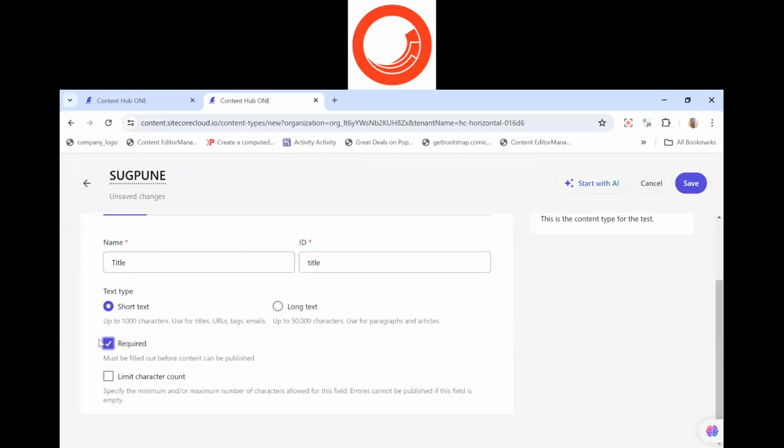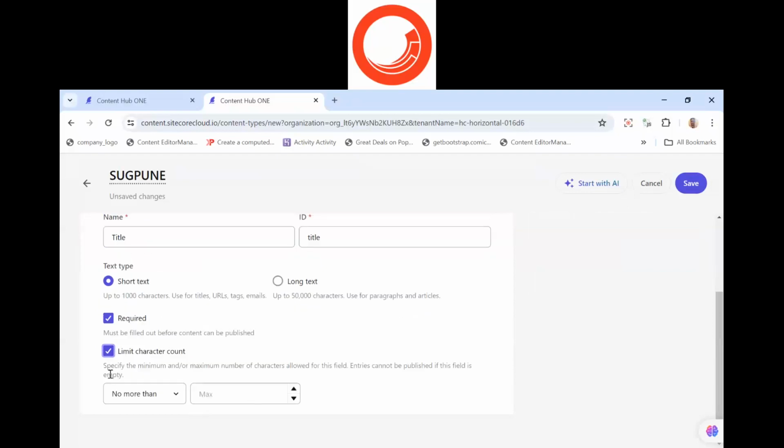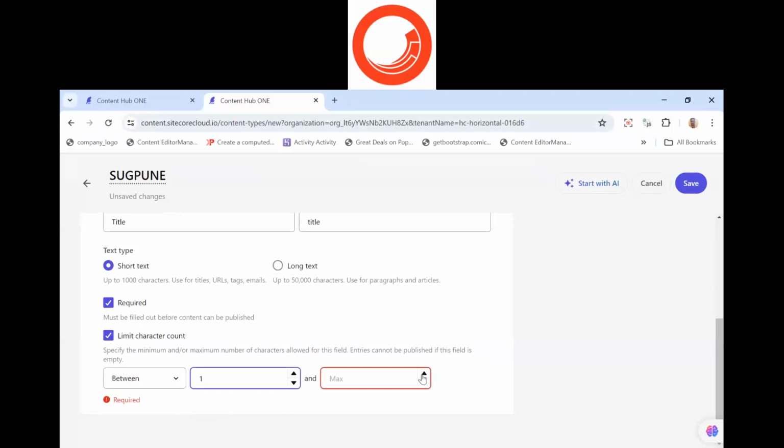This is the required field before we publish anything. If this checkbox is checked, it will not allow you to publish until the data is filled. Now next is limit character count. Suppose you are adding a password or some text, then you can say not more than 10 characters, or at least a minimum of 10 or 5 characters. We can also have a range, like 1 to 10.